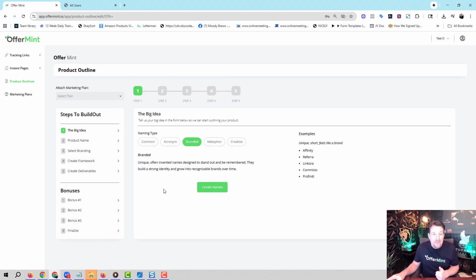All right, let's come over here to branded. Unique, often invented names designed to stand out and be remembered. They build a strong identity and grow into a recognizable brand over time. So like Affinity, Referra, Licora, Comissio, Profundity. Okay, how about metaphor? Symbolic names that paint a picture or spark imagination. They connect emotionally and let people see your product's value before using it. The Harvest Engine, the Referral Stream, Profit Roots, Growth Forge, Commission Flow, right?